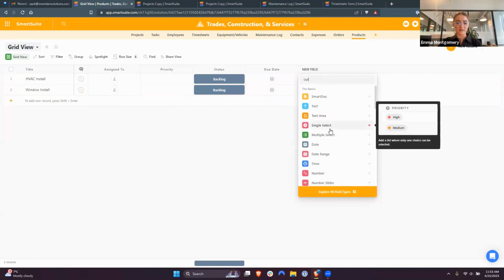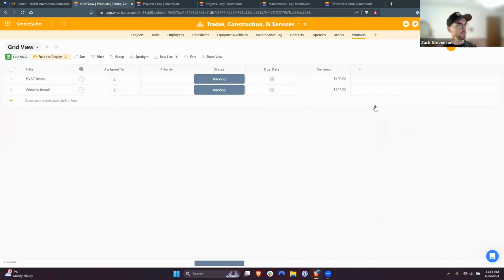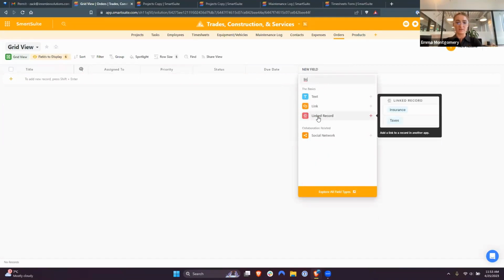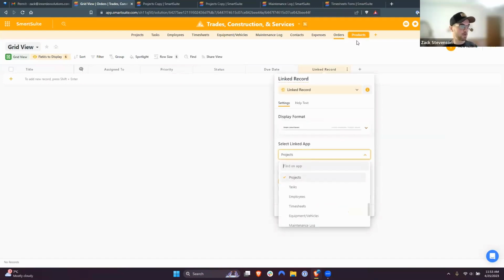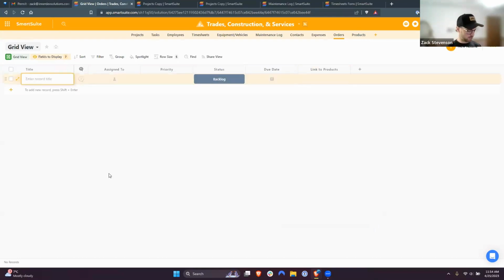So let's add a currency field for that. We can make it really cheap today. Okay, perfect. And then let's go to orders. Now let's say that this first order has both of those products or services involved. If you create that linked record, you want to link that to the products we just created. In this case, we do want to allow linking to multiple records because they can have multiple products on the order. And then here, we'll just add an order number.